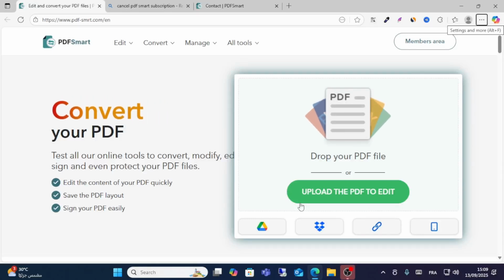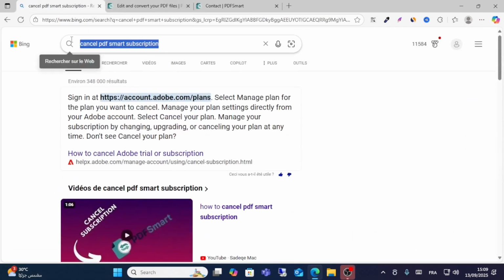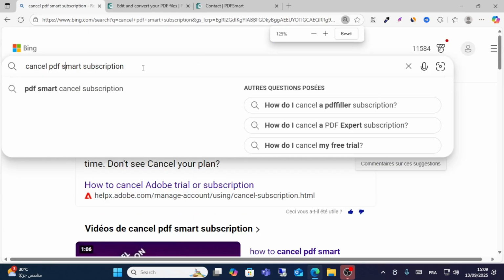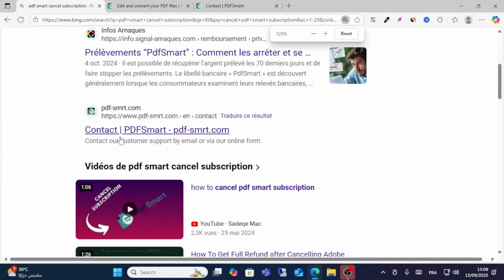In this guide, I will show you step by step how to cancel PDF Smart. So guys, go to Google and search for "cancel PDF Smart", this keyword. After that, you will see this page. Scroll down, click this page, contact option.